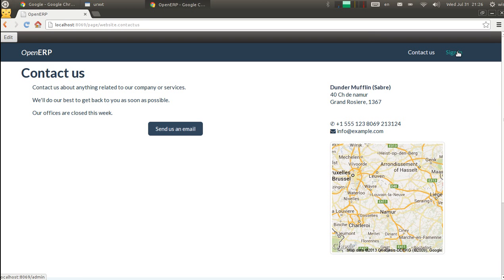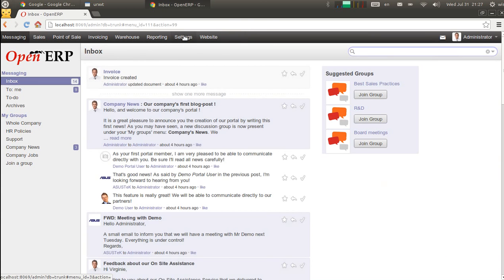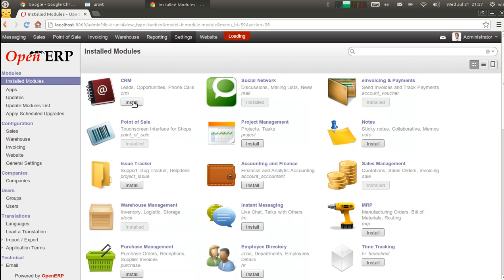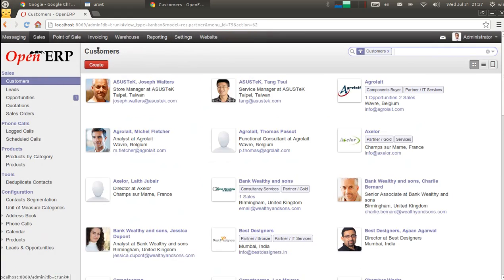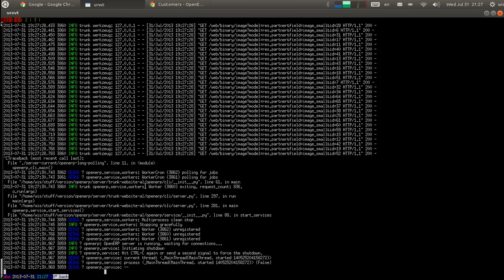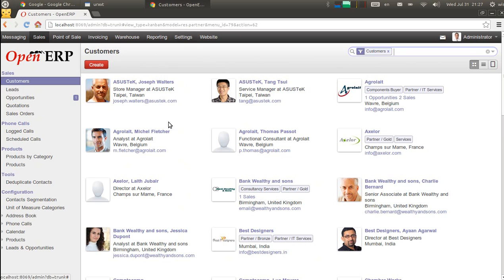So I will now sign in and install a new application, the CRM module. And once you have the CRM, you want to handle the incoming link differently. So what will happen is that the CRM application is integrated and will change this contact us page to introduce a contact form automatically. Unfortunately, I have to restart my server here because it's still a prototype.